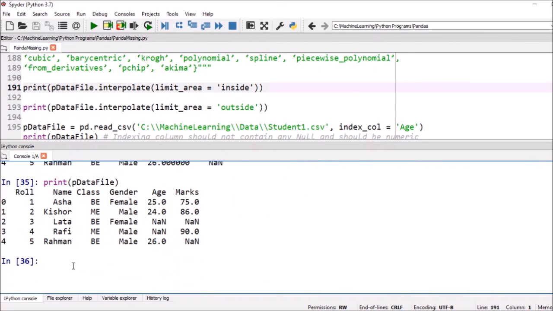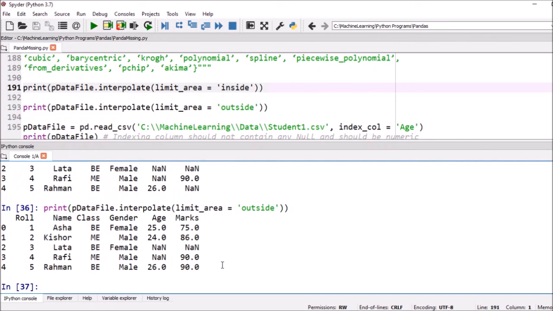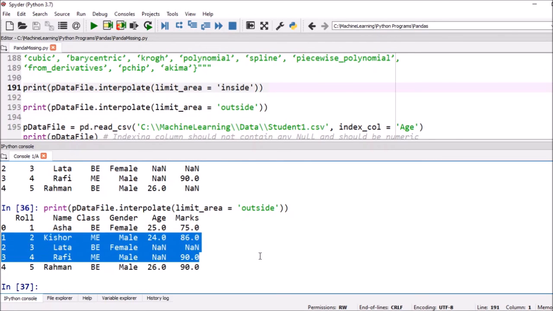But if you mention the outside, you just see, outside means if it is the first row or the last row. In the last row NaN is there, now it is converted into the specified value. But you can see all the missing values inside the table are kept as it is. No changes there.